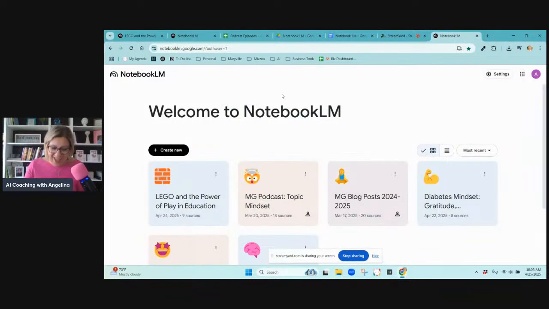So the first one I want to show you is how to create a kind of like a research repository. Okay, so I was working with a client this week, and she works as a coach for diabetes. And so she does a lot of work around mindset. So this here is one of the notebooks that I was using.